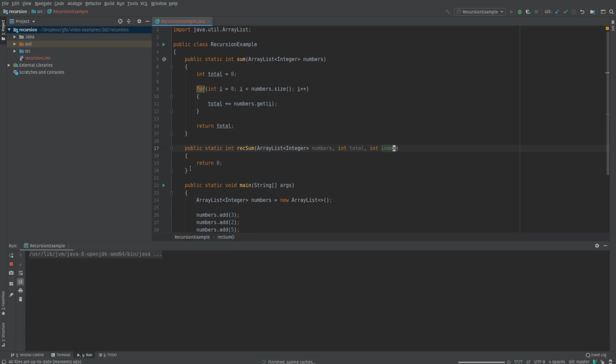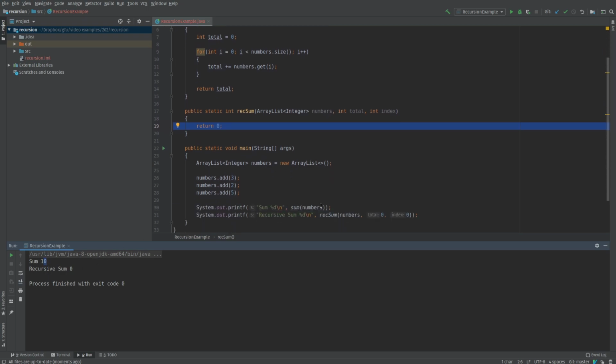So I run my code. It does nothing right now, right? It's returning 0. You can see that the true sum is 10. I just want to show you here that I'm passing in these initial values down here as well. So I'm passing in the same array list, and I'm starting total at 0 and the index at 0, just like I am for the for loop. So that's connection number 1: it has the same initial conditions. I have to specify that.